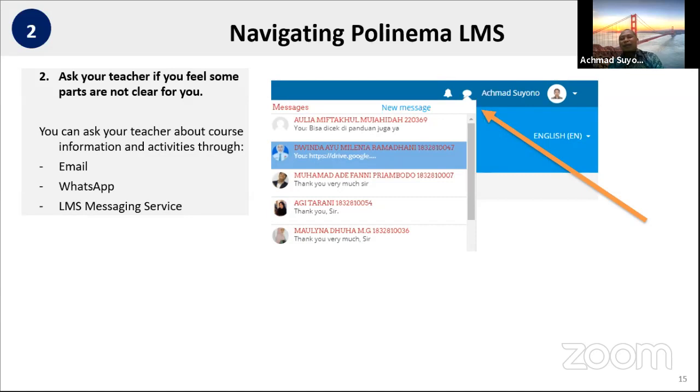On the top right-hand side, you have your profile photo and your full name. On the left side, next to your name, will be the internal messaging service provided by the LMS. So you can search, you can just try to find the persons you want to interact with. Ask your teacher through the different channels available for you.